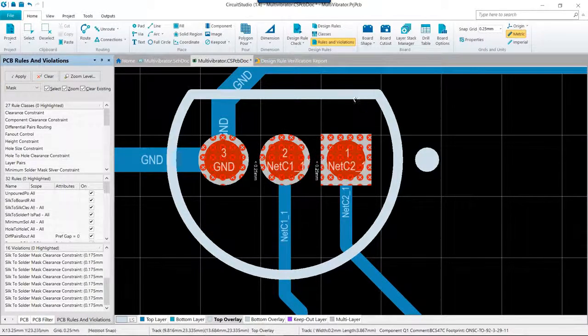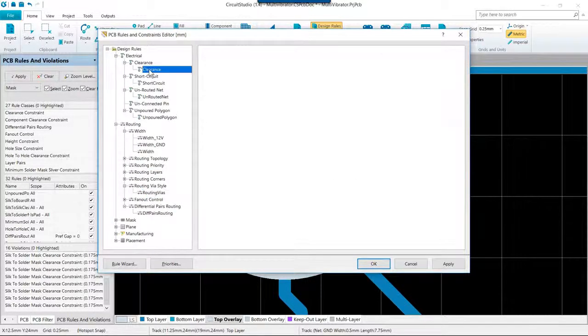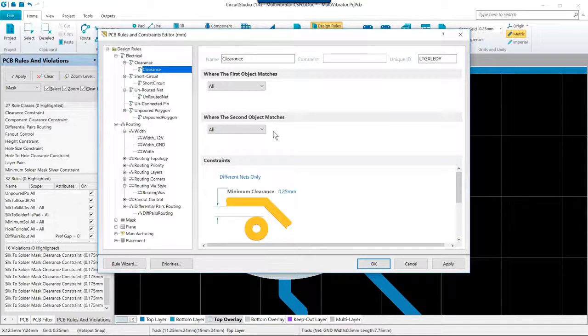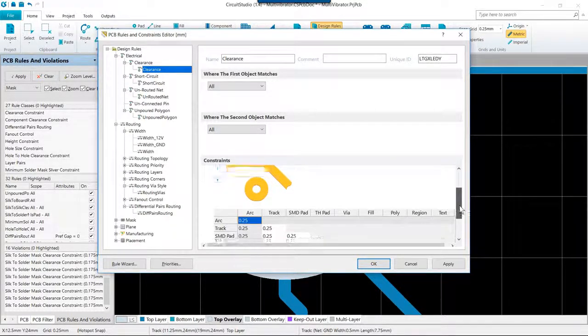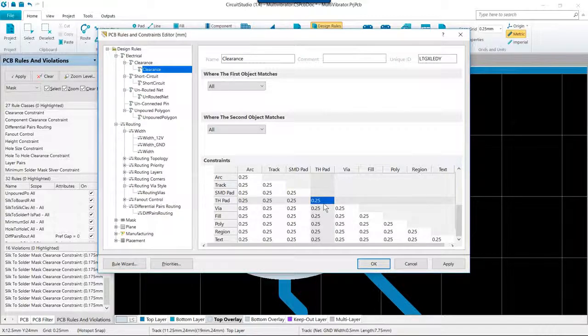As a reminder, the design rules are configured in the PCB rules and constraints editor dialog, which is under the Home tab. In the design rules section, we click on the design rules button, and we're going to go ahead and click into the clearance rule so that we can edit it. And we're going to scroll down into the grid here and find the cross section for through-hole pad to through-hole pad. We're going to change that value to 0.22 millimeter.